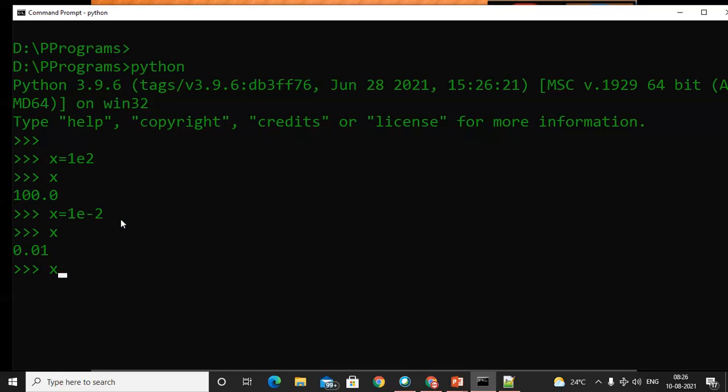Similarly we can do 2e2. That means 2 multiplied by 10 square. 10 square is 100, 100 multiplied by 2 is 200. We get the value as 200. We don't need to perform much more, but make a note that we can use exponential in float. Inside fractional numbers we can use exponential numbers. Make a note of it. So this is about float.